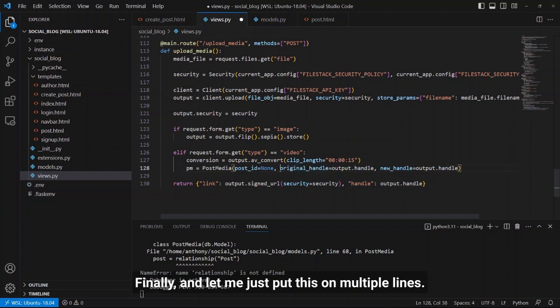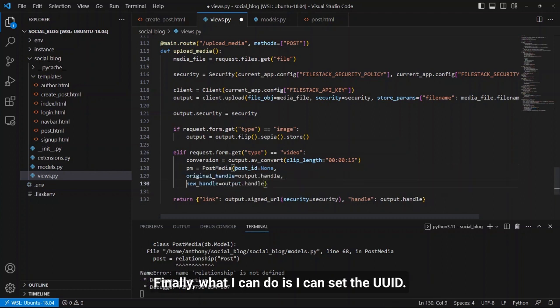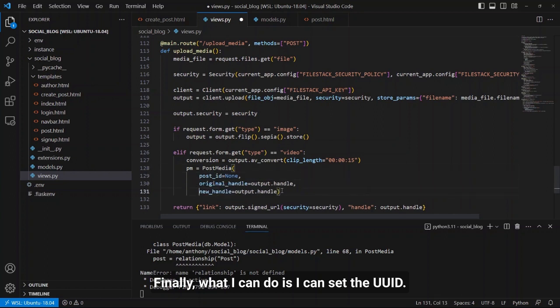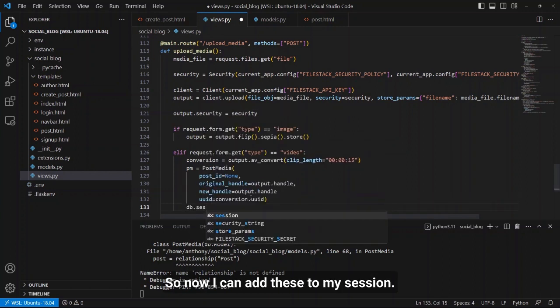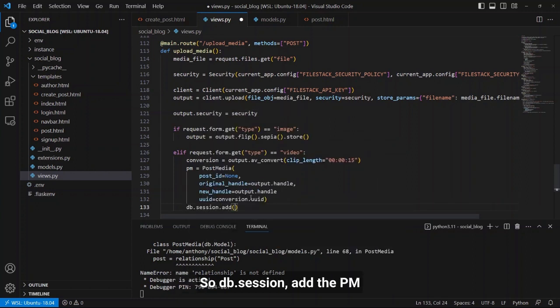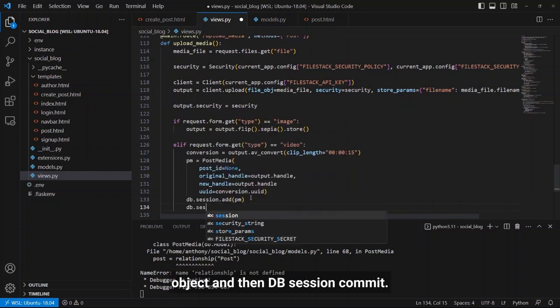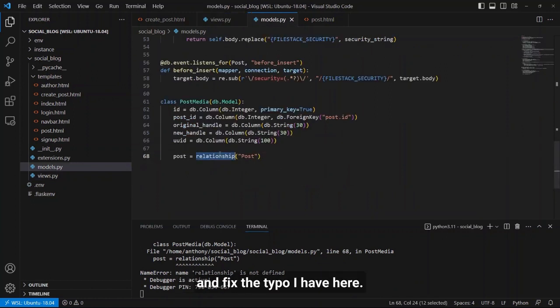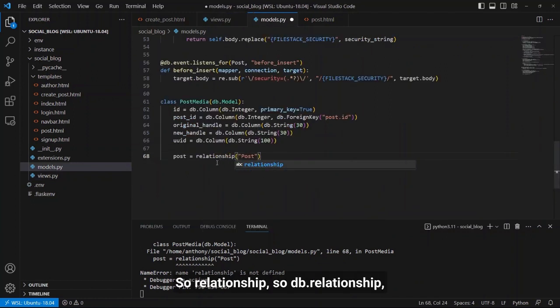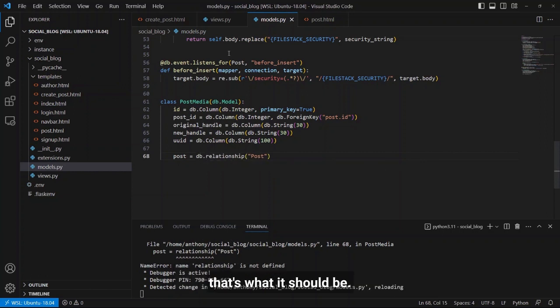Finally, and let me just put this on multiple lines, what I can do is set the UUID. So uuid equals conversion. The conversion object that I have here has a UUID on it. Now I can add these to my session. So db.session.add the pm object and then db.session.commit. Let me just put a comma there and fix the typo I have here. So db.relationship, that's what it should be.